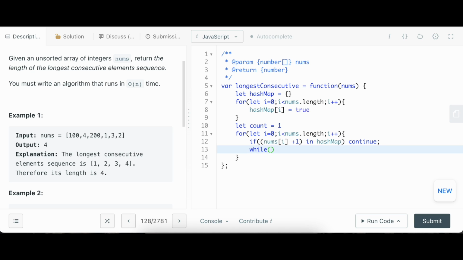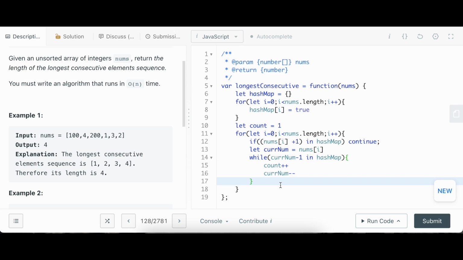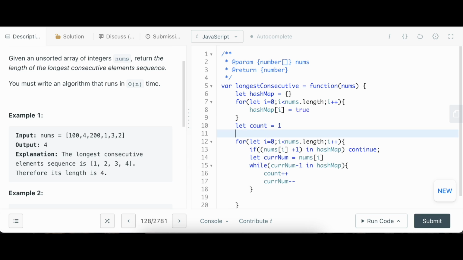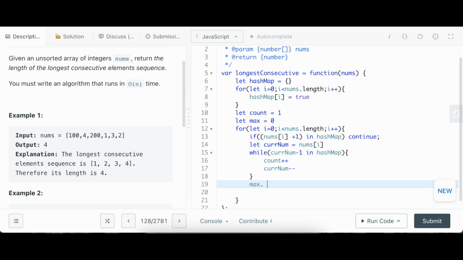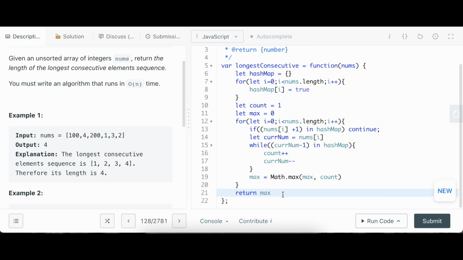And now, while, let's put my current number, something like this, so that I can decrease my current number. While my current number minus 1 is in my hash map, what will I do? I'll increase my count, and then also decrease my current number. And then all I need to do is maintain something called a maximum. So maximum will be Math.max of my already existing maximum or the new count, right? And we'll return the maximum.